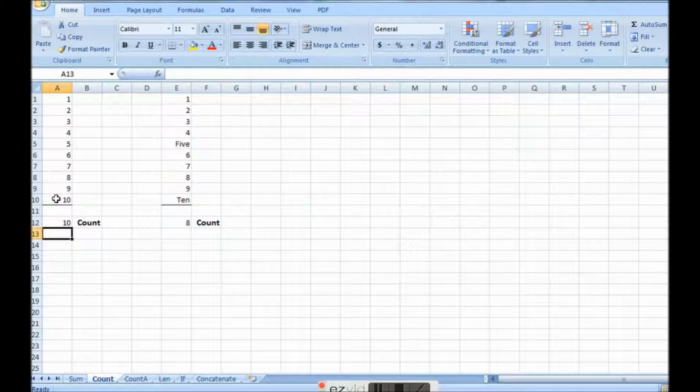Close parentheses, 10. And you can see here on this other example, we have 1, 2, 3, 4, 5 spelled out, 10 spelled out. So these, being alphanumeric, will not count in the count. And so the answer here comes back as 8. If I change this to the number 5, it says that there's 9 numbers in this field. You can see how this is working.